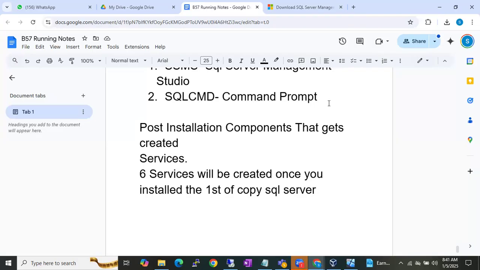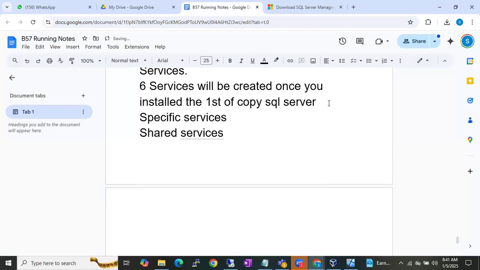Let's discuss, guys. For the first time when you install SQL Server, 6 services will be created. First, let's try to understand what these 6 services do. What different types of services are there? We have two types of services, guys. One is specific services, and the second one is shared services.